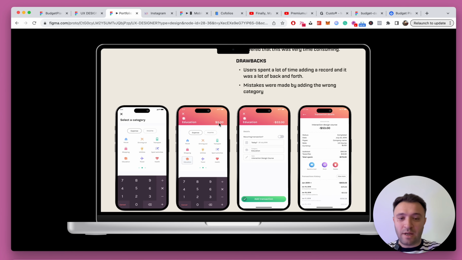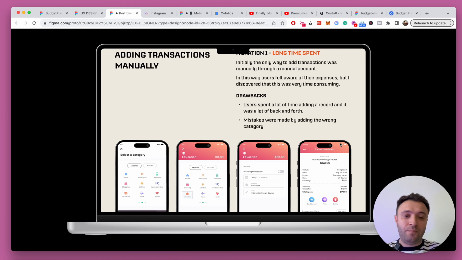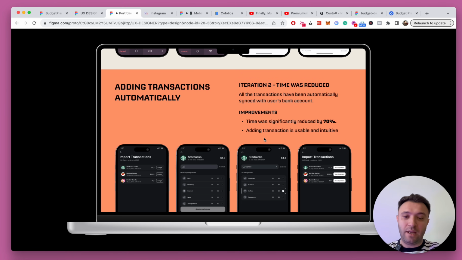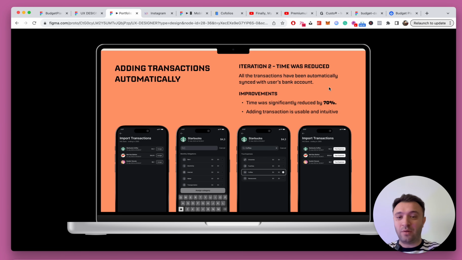They should tap here on this amount and add it to their amount, and after that add, and this is the transaction detail page. So this wasn't very intuitive, but 3 or 4 years ago when I did this UI kit, I thought that this would work well. Well, it did work well, but the improvement I added, importing transactions automatically, was definitely a game changer.